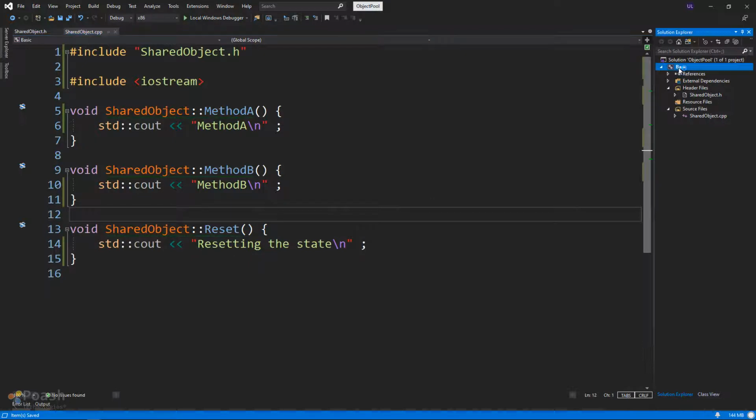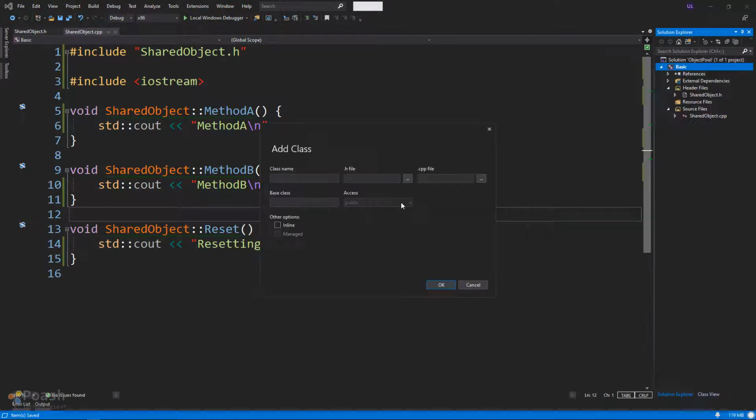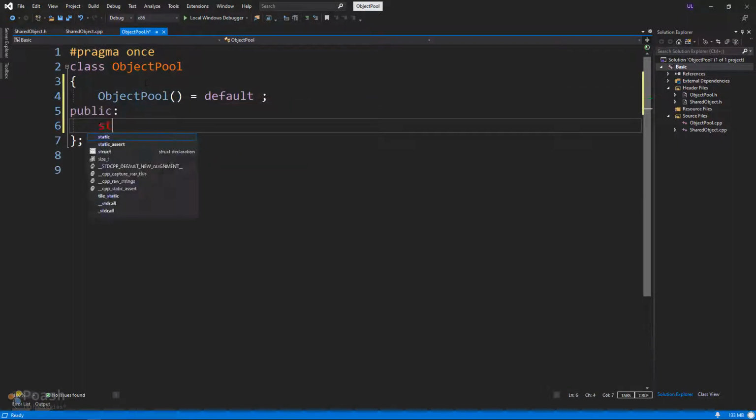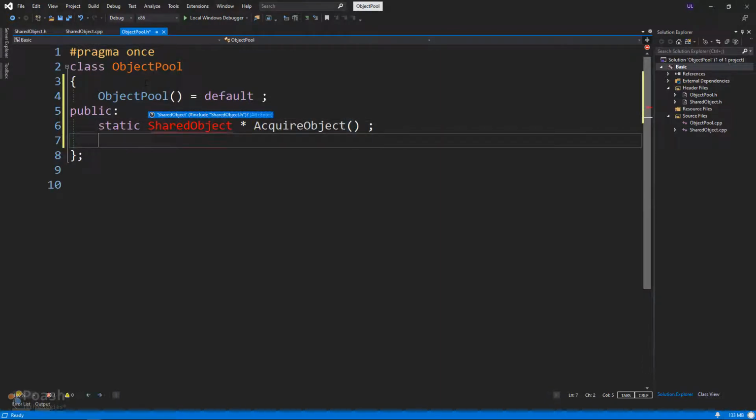Now I will add the object pool class. We need to ensure this class has only one instance, so I will implement it as a monostate. To acquire a shared object, the client will invoke this method called acquire object. And the client can return the shared object through this release object method.